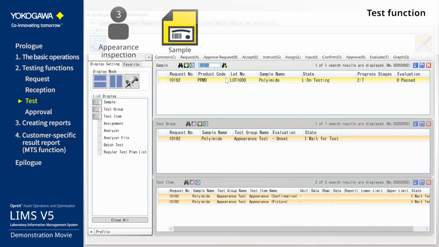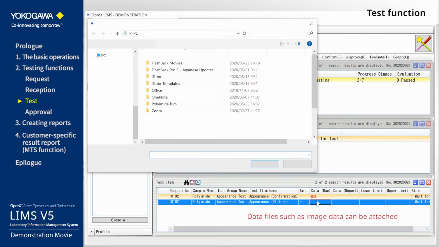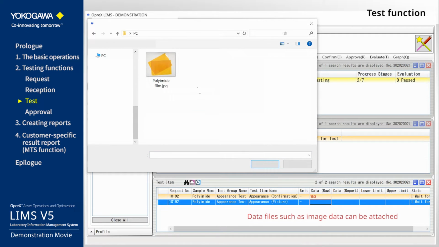Visual observation results for the sample are entered here. If items have been registered in advance, they can be selected from a pull-down menu as shown here. Image data from sample appearance inspections can be attached like this.